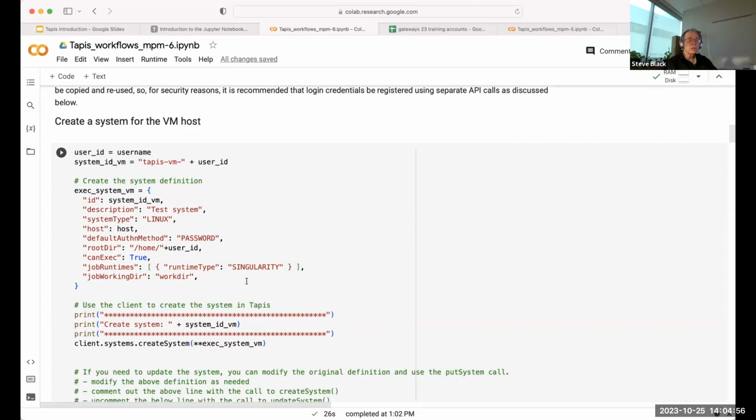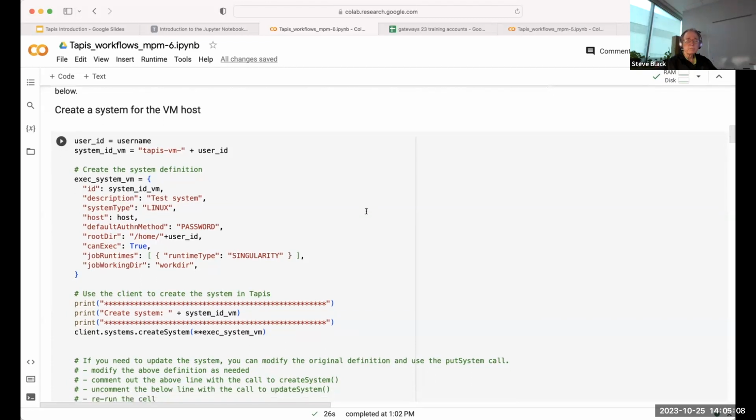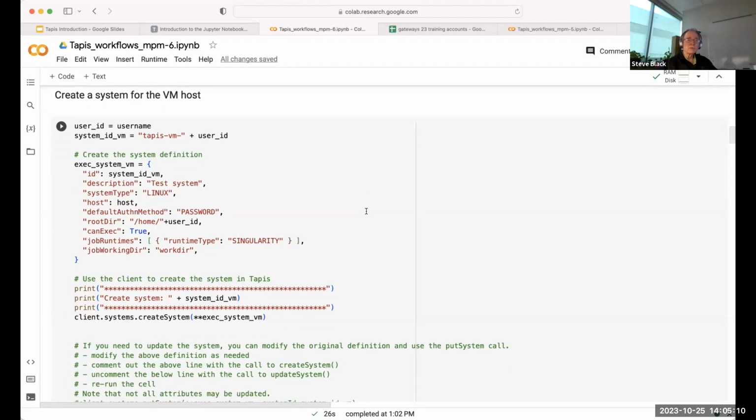And the job working dir is another job-related attribute that basically is information for the job service when it goes to build all of its paths to launch the application. It will do everything under that particular directory. So in this case, it's relative to that root dir. So everyone on their VM, if they were able to go there using SSH, once they run a job, they should see a directory /home/ their user ID /work dir, and then everything would be under there.